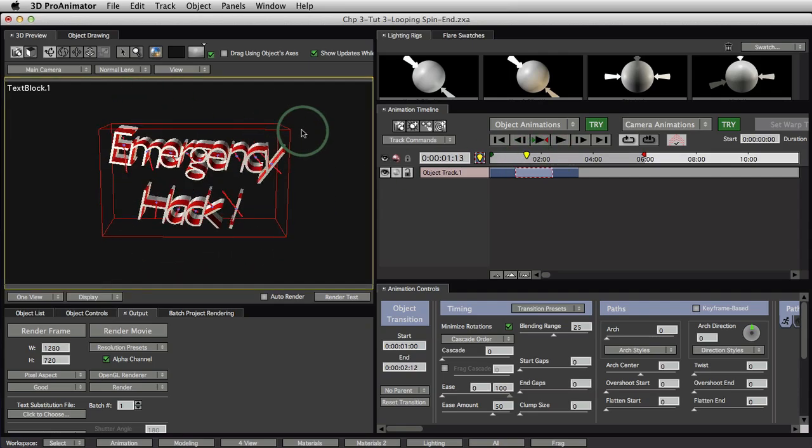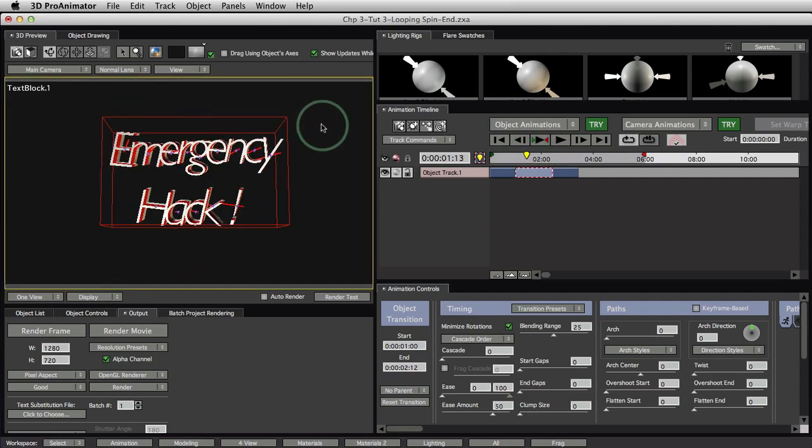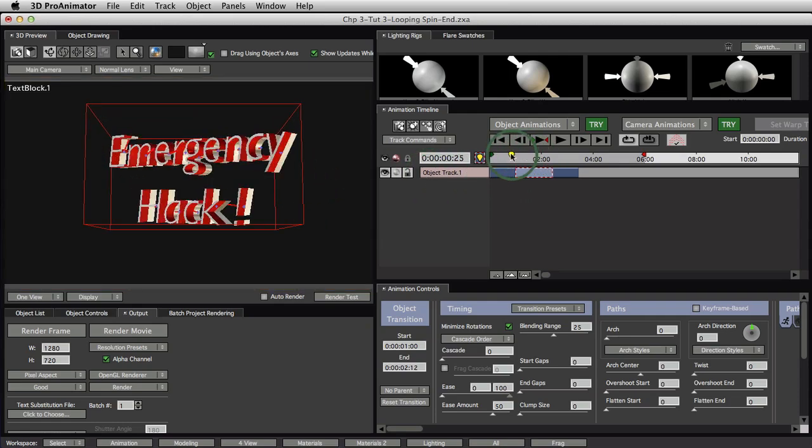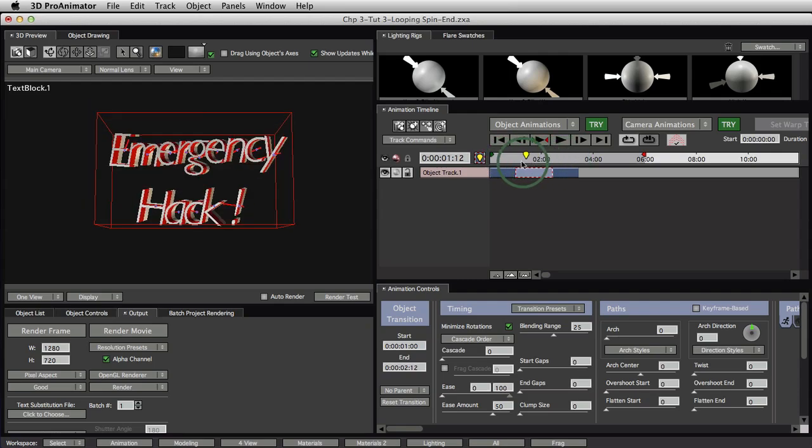This program was created to do the difficult things very easily. So when you do something really simple like this, it takes one extra step. It doesn't take any more steps than it would in any other program, but for this program, it takes one extra step.